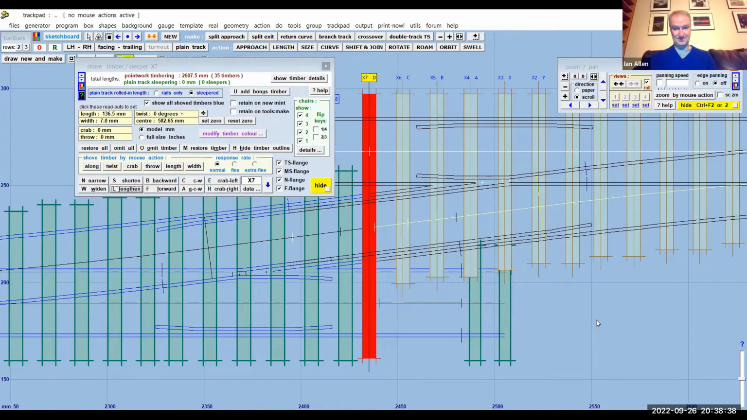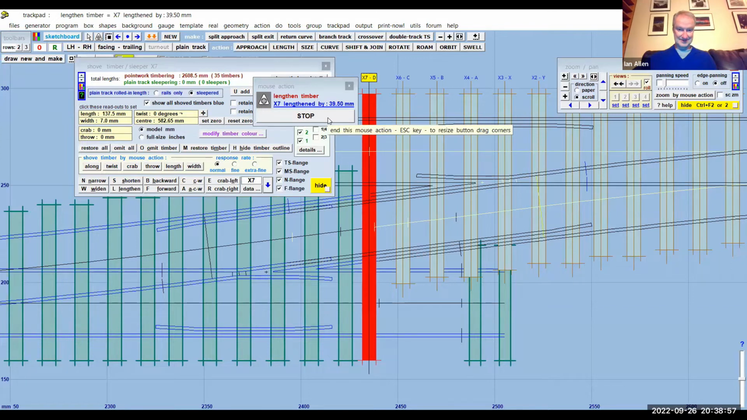And I can lengthen a timber to cover. Now, it doesn't quite go as far as I would like it to. So I can click on the length here and then just adjust its length to match the other one. No, don't do that, Ian. Why not? Because that's not a standard stock timber length.